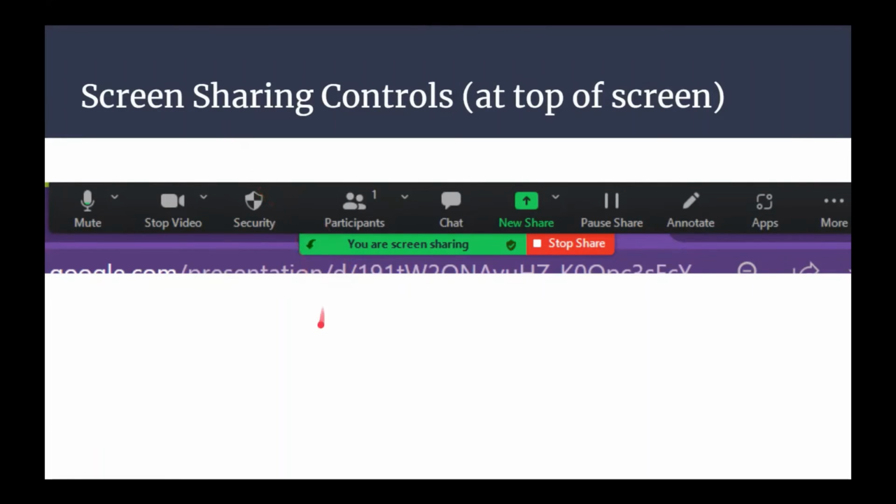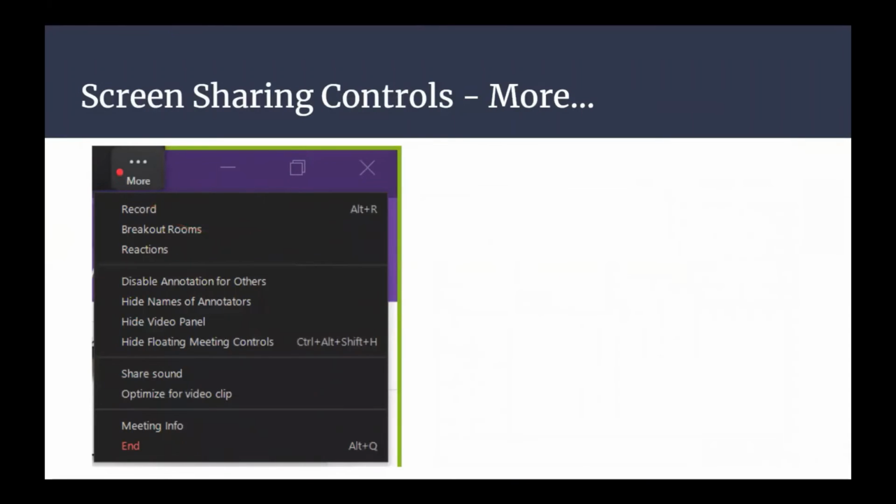Once you're in the screen sharing, if you scroll up toward the top of your screen, you'll see these controls appear. They're very similar to the ones at the bottom. Except that you have this more, and you can record, you can go to the breakout rooms, you can hide the video panel, hide your floating meeting controls.